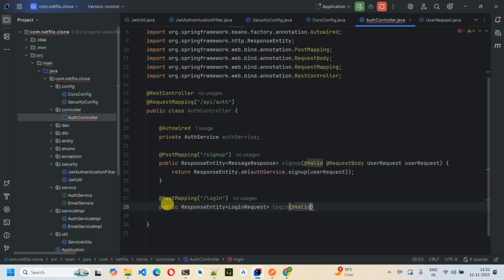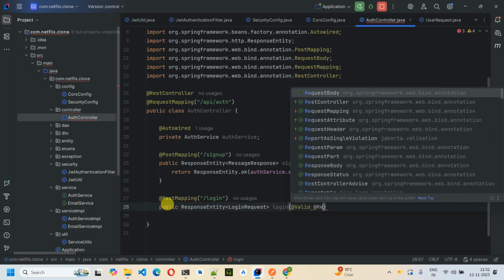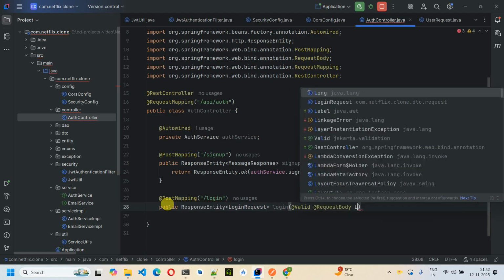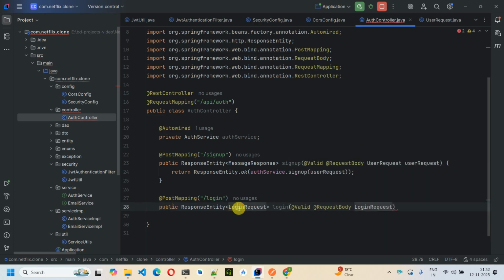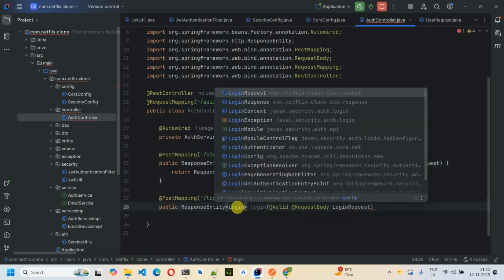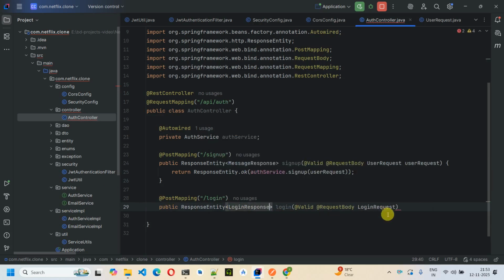@Valid, and then @RequestBody, and we are going to accept LoginRequest. Okay, over here this will be LoginResponse. LoginResponse, and over here we will accept the LoginRequest.